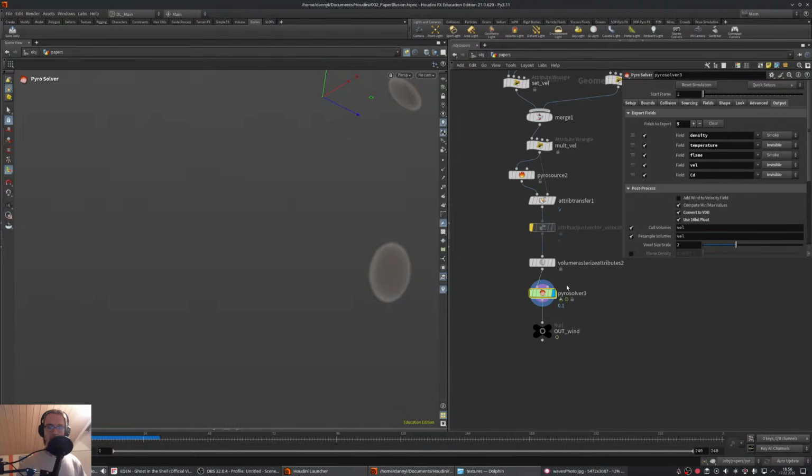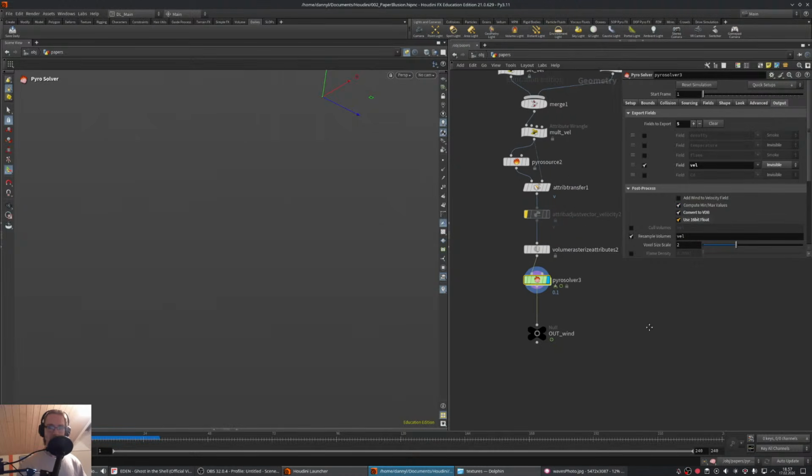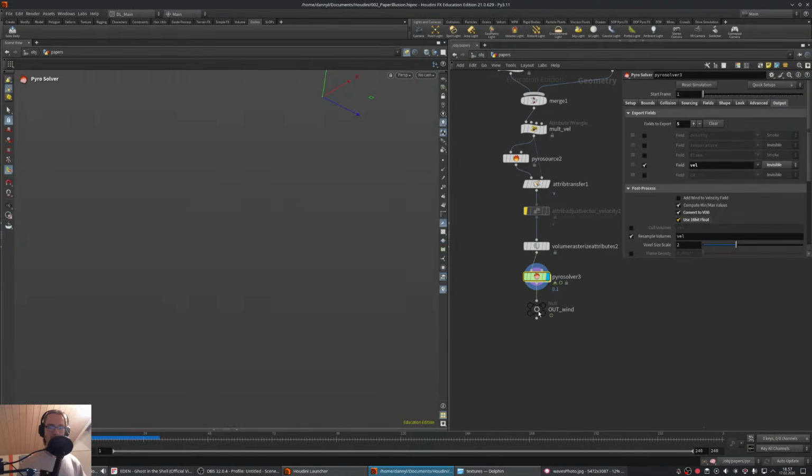Let's see, because I think I'm gonna cache this eventually, so we should do a little bit of optimizing of what we cache here. We don't really need to output the density, temperature, flame, or color. We just need the velocity. And let's not call the velocity volume. And this is all good. Convert to VDB, use 16-bit float, just so we can save some resources when caching.